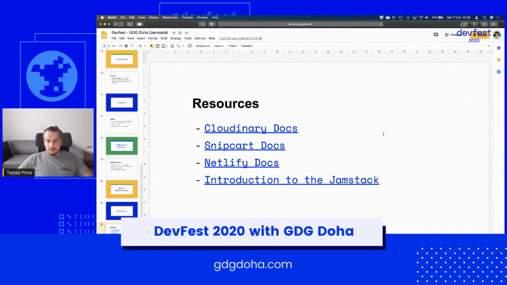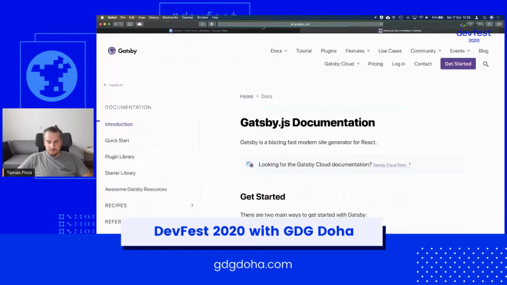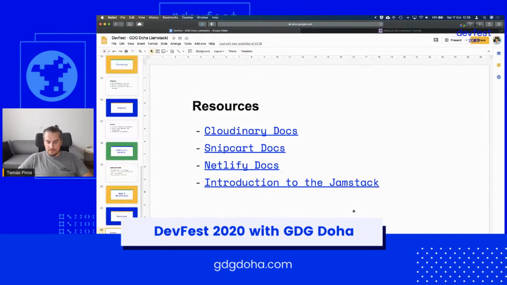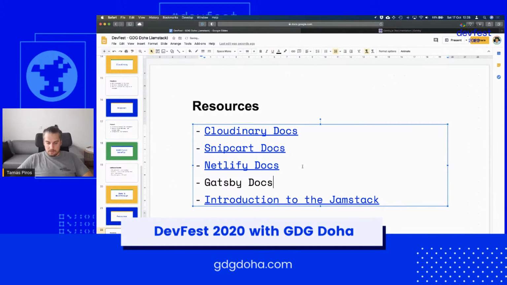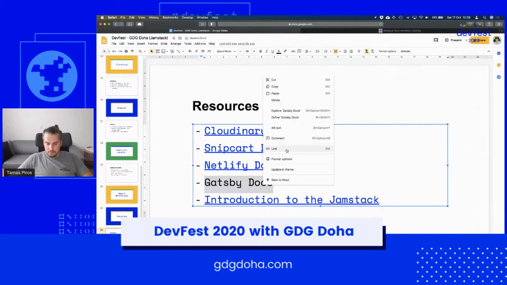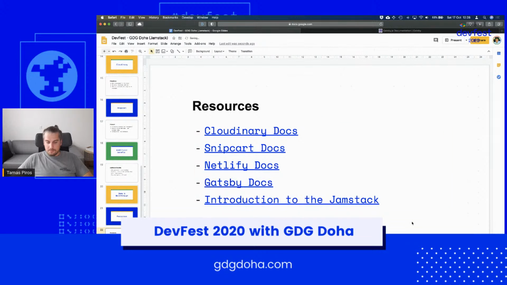What I didn't link to, and I do apologize, is the Gatsby docs themselves. I'm sorry, I forgot that. So let me just add that for you as well. The Gatsby docs, right? So this is going to be a link to the Gatsby docs. Cool. There's also an article which is an introduction to the Jamstack.